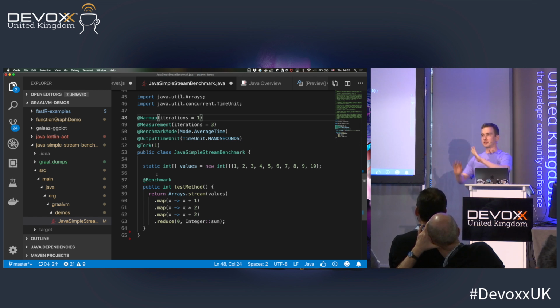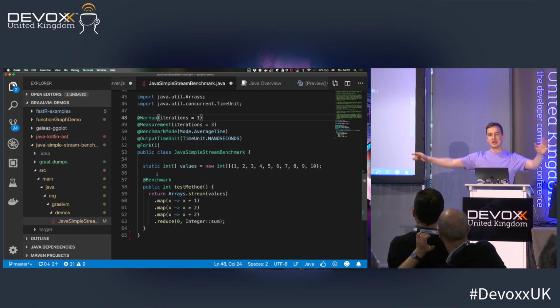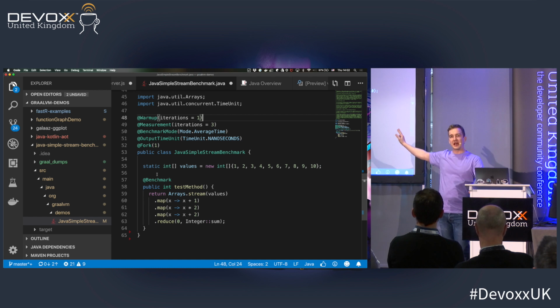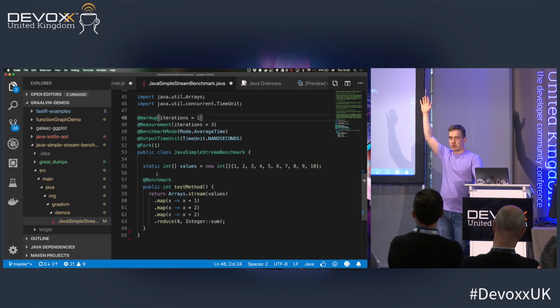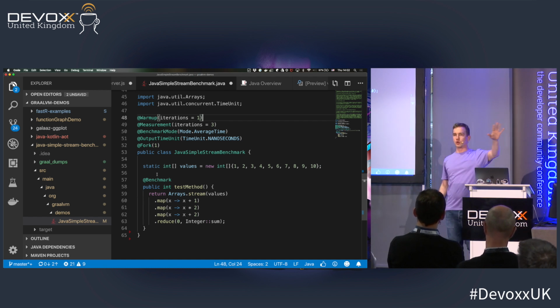So we are comparing 2 platforms here. Who thinks the GraalVM will be faster than the C2 compiler? Who thinks it will be faster? OK. Who thinks it will be slower or the same?